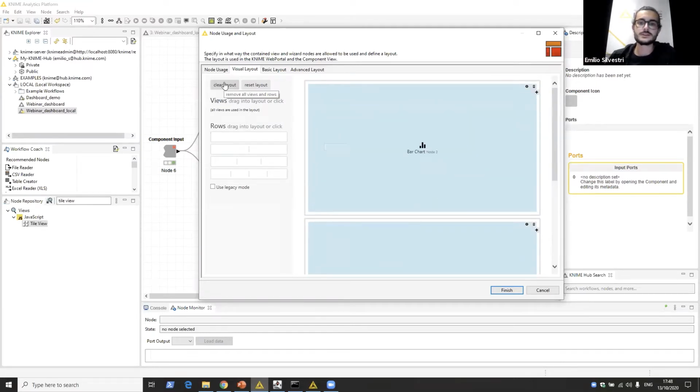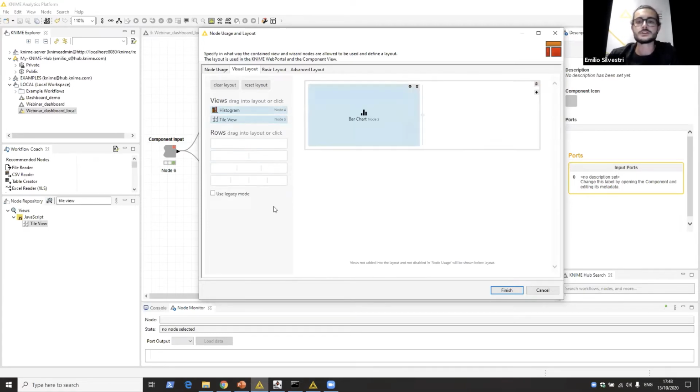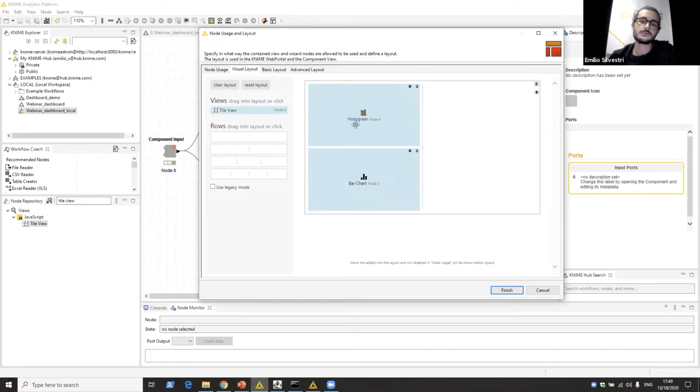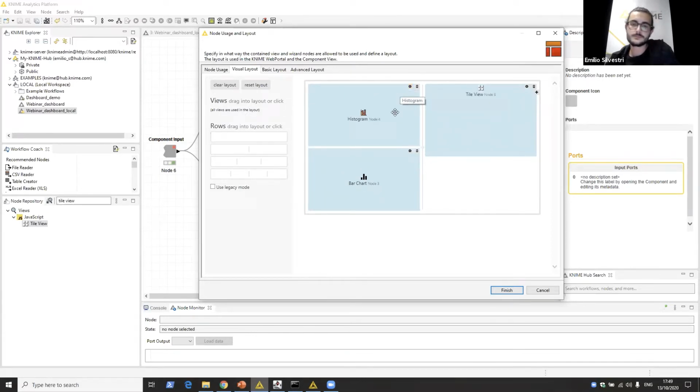So let's clear the layout. The layout is organized in rows, and we can use some pre-configured rows. So let's drag and drop, select this one. And let's say that we want a bar chart, we want to show the histogram, but now we want the histogram at the top of the bar chart, and then we want the tile view here on the side. We also have this icon here that we can click, and we can even decide the width and the height of our visualizations. So it's highly customizable.